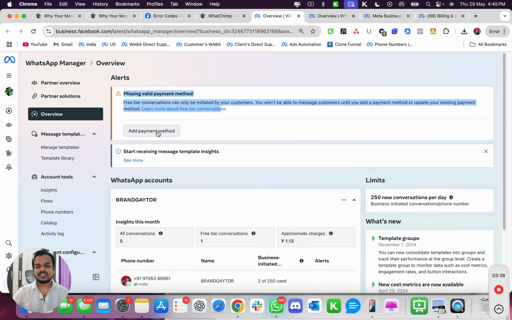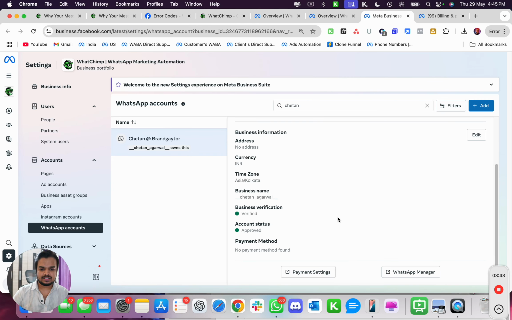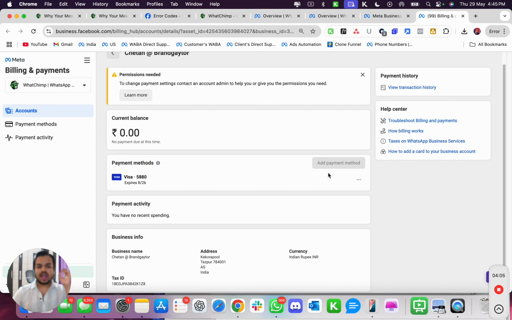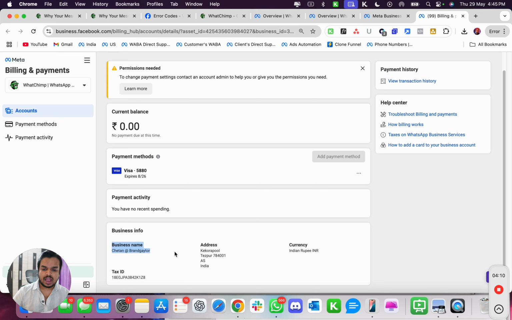So all you have to do is click on add payment method and it's going to take you to something like this where you will see your WhatsApp account, you will see all the information about your WABA, and then you will see a little button that says payment settings. When you click on payment settings, it takes you to your payment dashboard. Now this is where you can go ahead and add your payment method. Make sure that you add your credit card as well as your business information. Both of it is important.